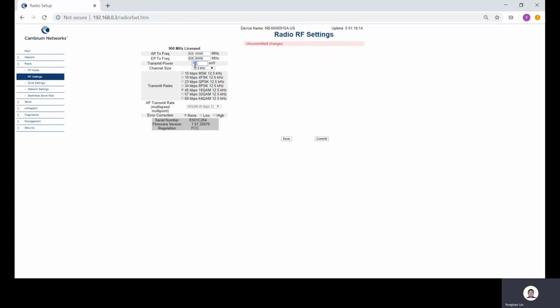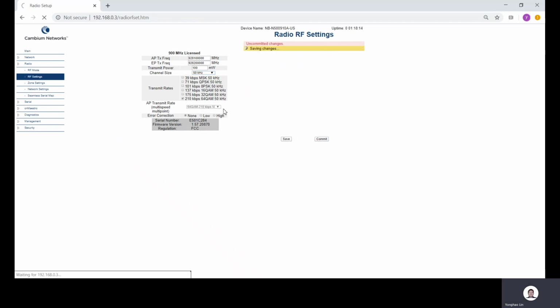And you set the transmit power. And then you choose the channel size. So let's say we're going to go with the 50 kilohertz. And then you choose the modulation mode and hit save.